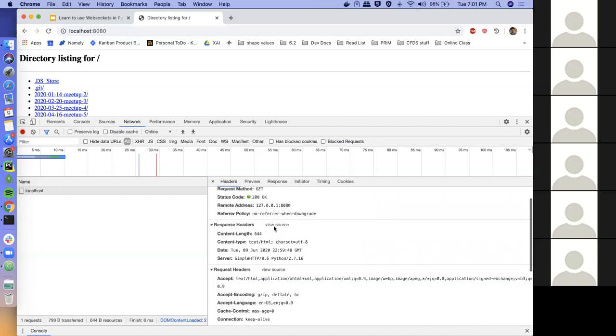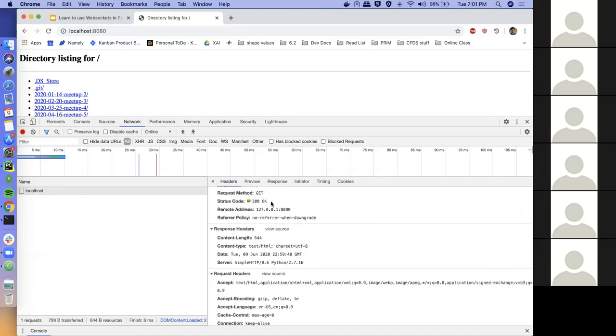Now let's look at the response. So you send the request and you got the response. And this is the response header. When the server sends you back the page, along with the content of the response, it also sends the response header. So what does the response header have? First thing you want to look at is the content type. It says text and HTML.